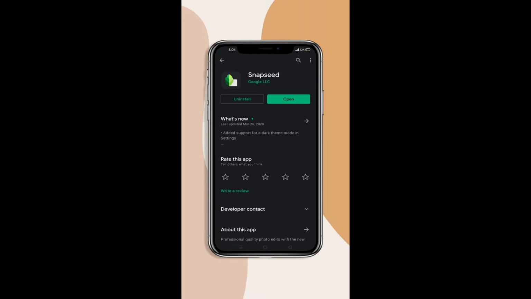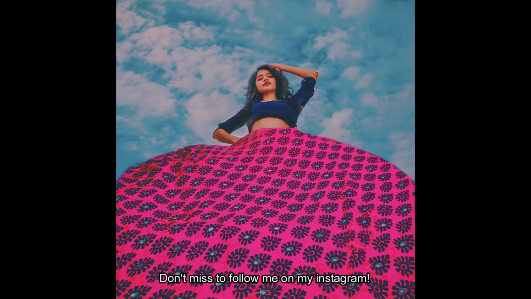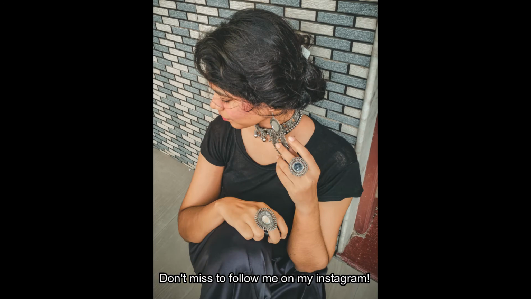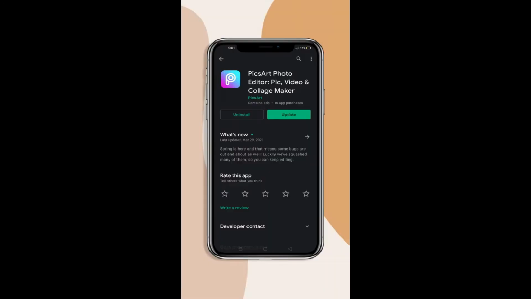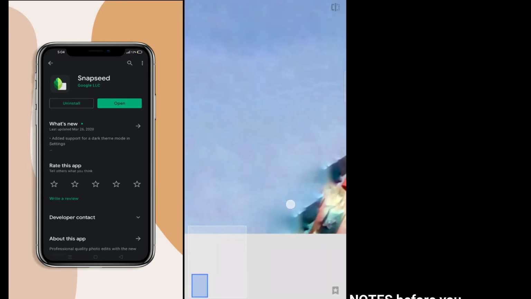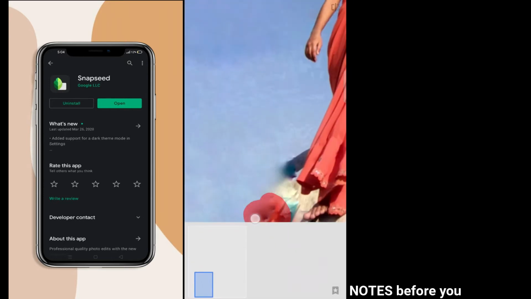Using Snapseed, you will see me mostly using healing just to remove some parts from my pictures, or changing the perspective, or using the expand tool, that is changing the ratio of my picture. So these are the basic 2 apps, and then comes my favorite PicsArt app. So here we'll be doing the Photoshop kind of work. And with that, let's get into the video where you'll see what I'm going to edit and how I'm doing everything. So this is the Snapseed app.